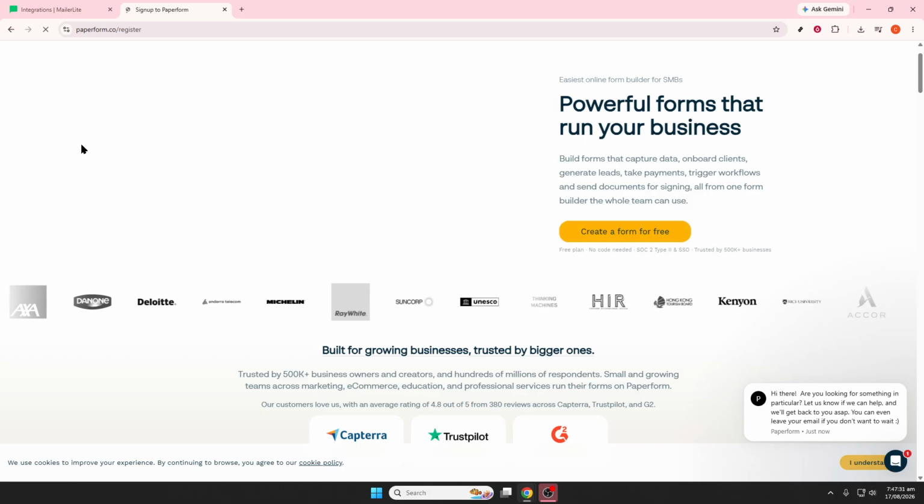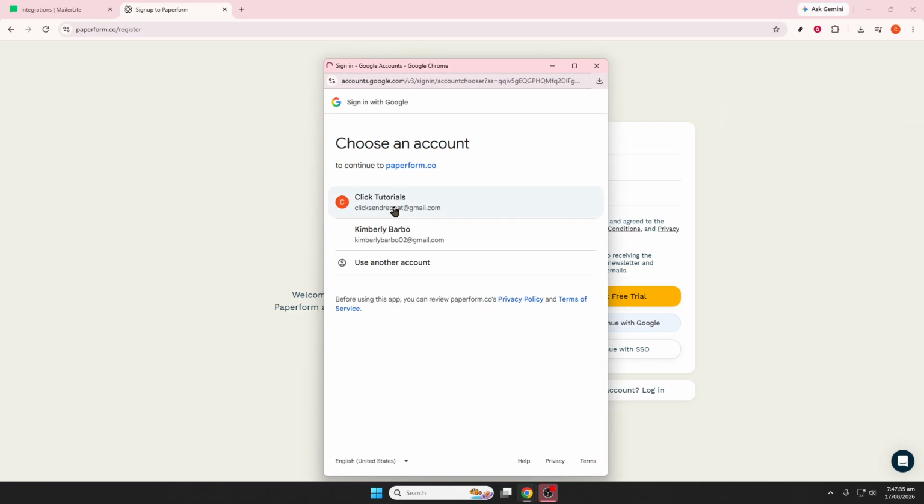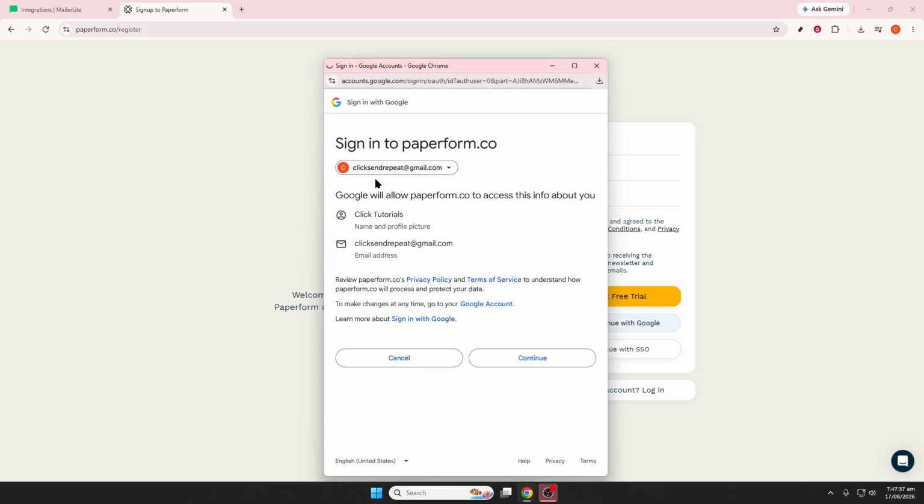Inside the editor, click After Submission, then choose Integrations and Webhooks. Under Direct Integrations, select MailerLite. For the action, choose Add Subscriber. This tells Paperform that each new form submission should create a subscriber in your MailerLite account.